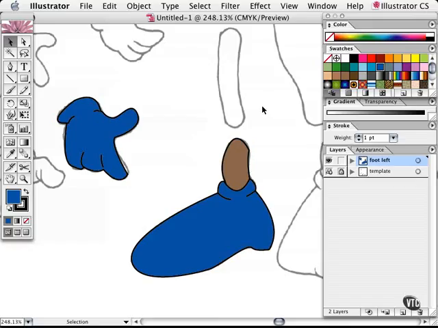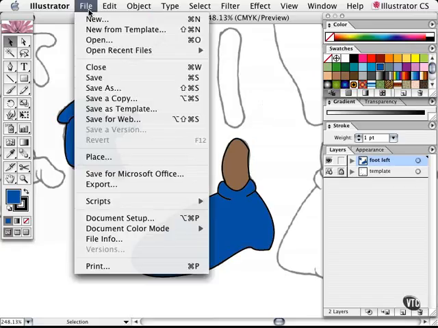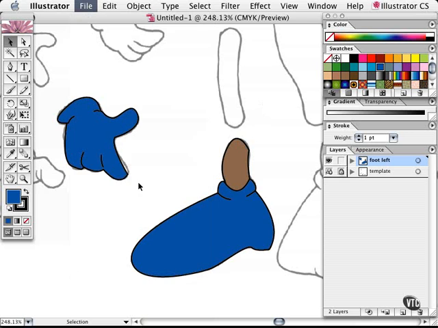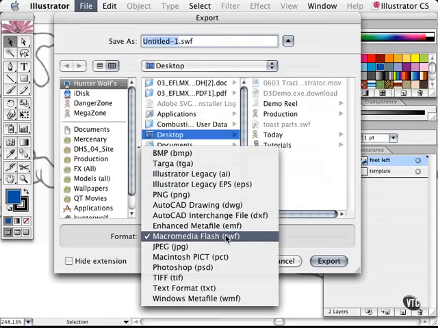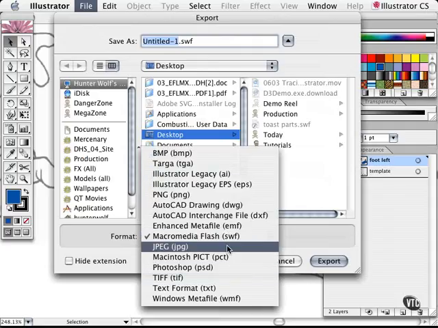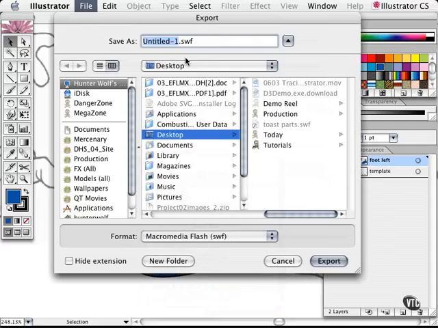Once you've finished tracing and coloring all of the various parts that you will need for your animation, you have to export from Illustrator into a format that Flash can use. So we're going to go to our File menu, come on down to Export, and then we're going to choose from our list here the Macromedia Flash format from all of these options. This will ensure that the artwork remains in the vector format.